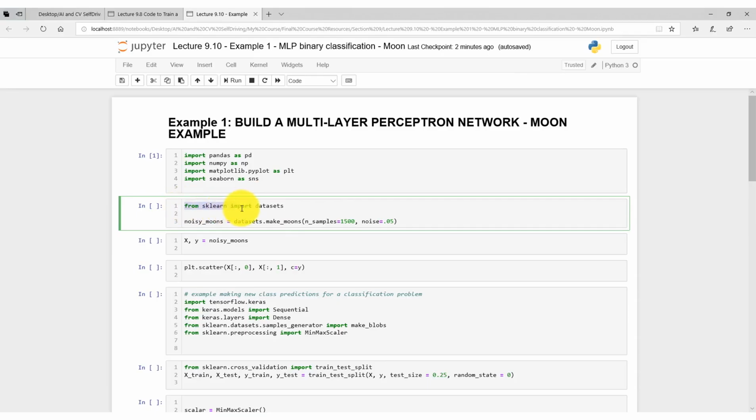So from sklearn, we're going to import the datasets. We can use datasets to generate whatever data we want. Here we want to create the moons example, or the moons data set, which is a very famous data set. So again, from sklearn import datasets, we're going to call datasets.make_moons to create our moons. And here we're going to specify how many samples I need. So I'm going to specify 1500 samples. And the noise, let's say, is 0.05, for example.